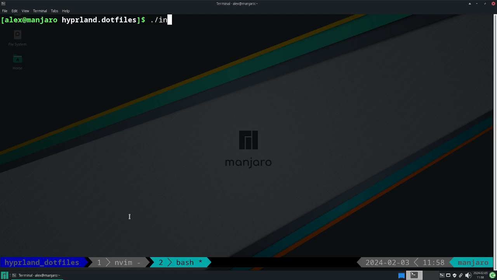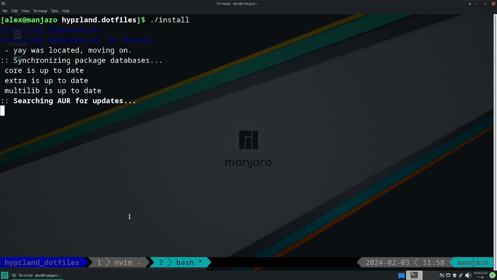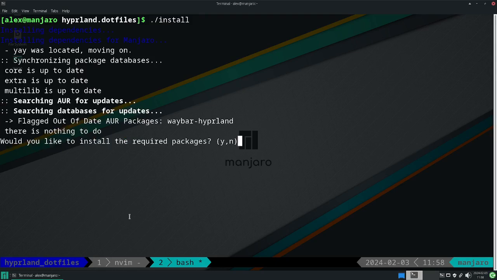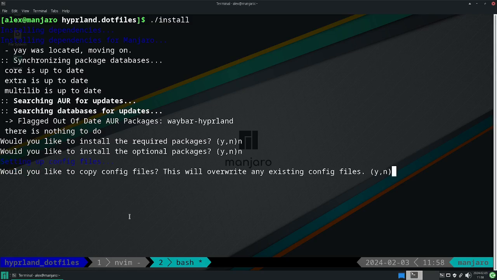Okay, so I was a bit away and yeah, it actually worked now. So I'll just run it again just to reach the yes and no question. So let's not install the packages again. Don't install the optional packages. We don't want to wait any longer than we waited already. Then let's copy the config files. This will overwrite all the Hyprland configs that you have.